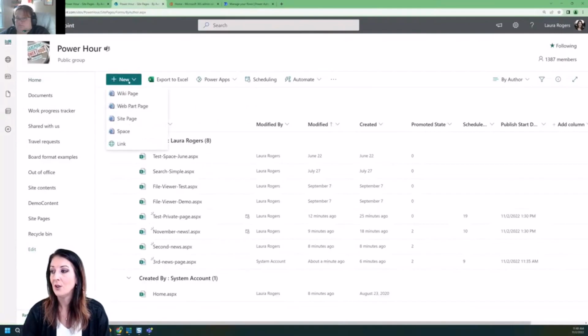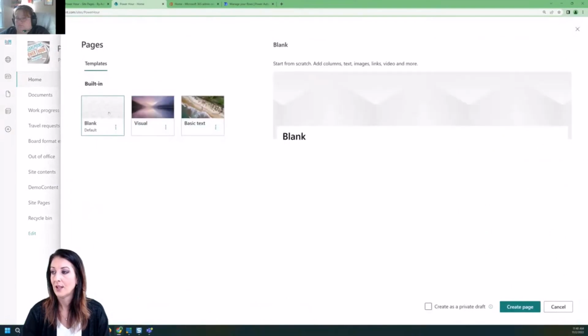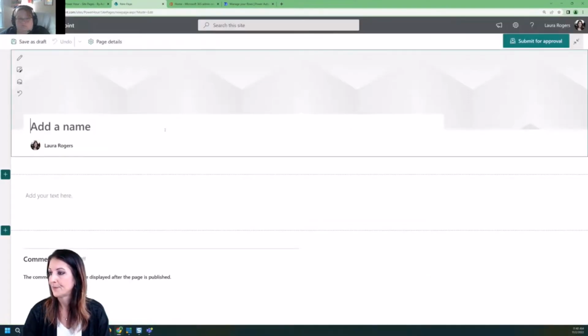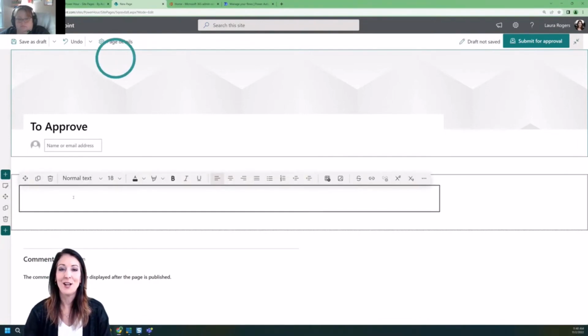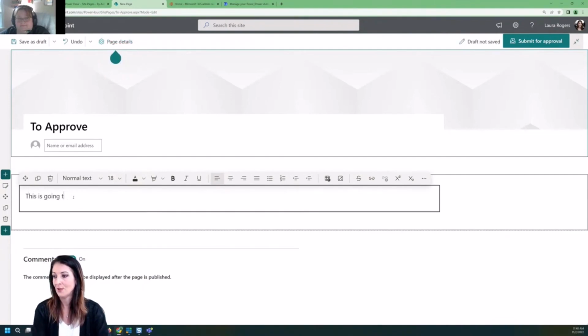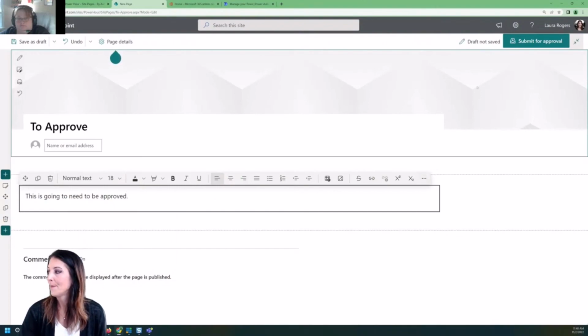I'll go home and create a new page and make it blank. I'll just call it to approve. Like I said, I'm not going to spend a lot of time in this episode editing the pages and making them look nice. This is going to need to be approved. I can't spell today. And notice my button here at the top looks different. It just says submit for approval.